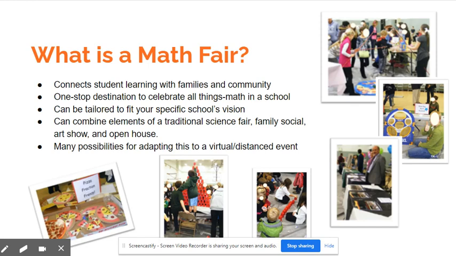A math fair is a community event that I developed with others at Westchester University back in the day as an undergrad. It's changed a lot since then, but basically a math fair can combine elements of a traditional science fair, a family social, an art show, an open house, and more. So we're looking to get students' work up, displayed, with parents, teachers, families, and members of the community all coming together.